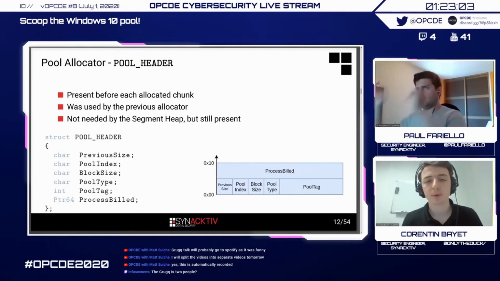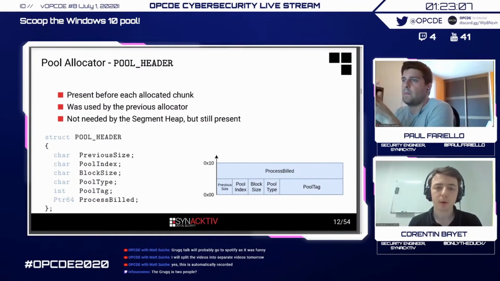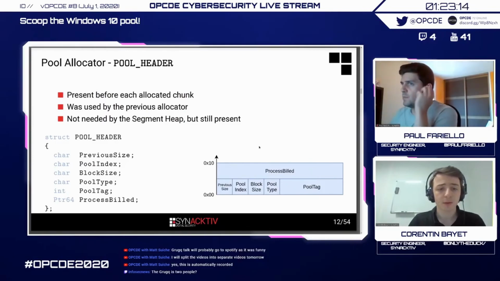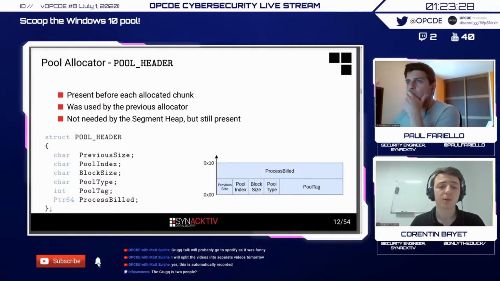Yeah, thanks, Paul. So previously in the pool, every chunk that was smaller than a page was preceded by a pool header. A pool header is a structure that contains various information like the size of the previous chunk, the size of the current chunk, or which pool descriptor is used, things like that. And with the new backend, with the new segment heap, all that information is stored directly in the backend.